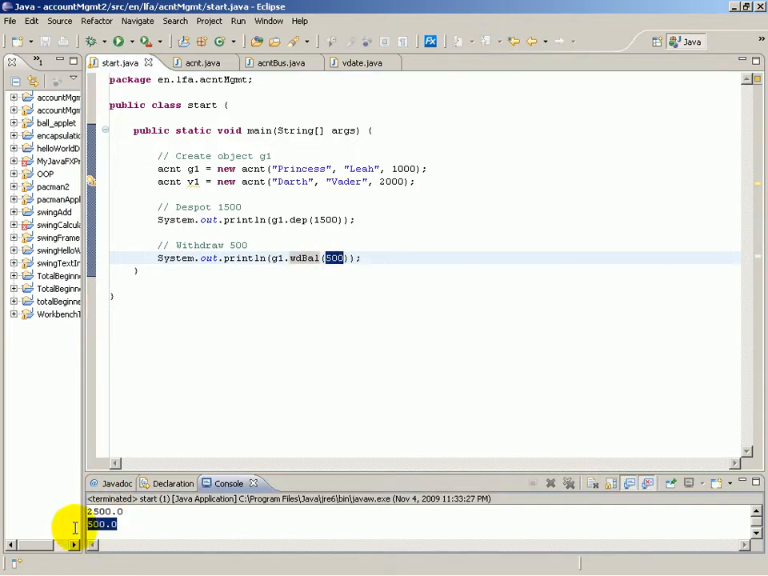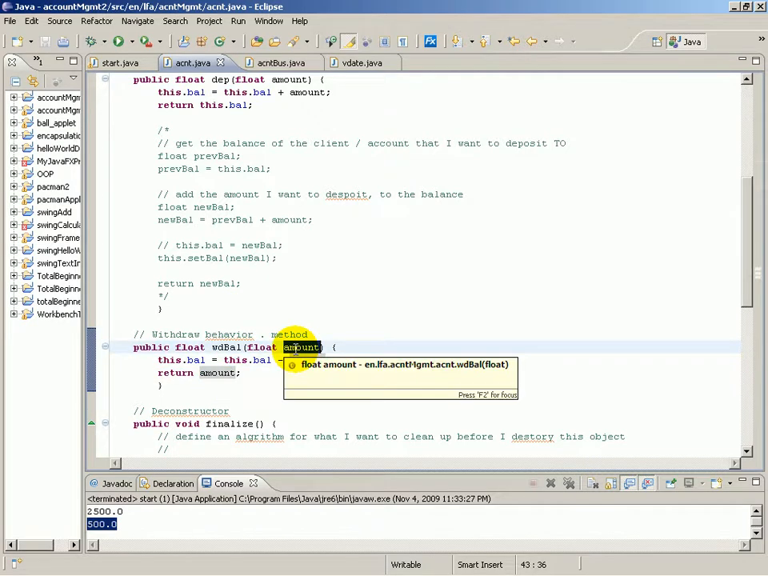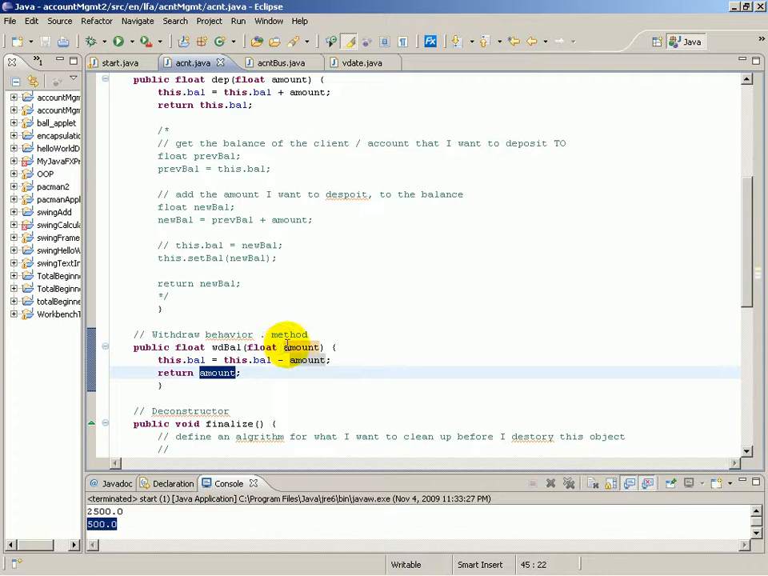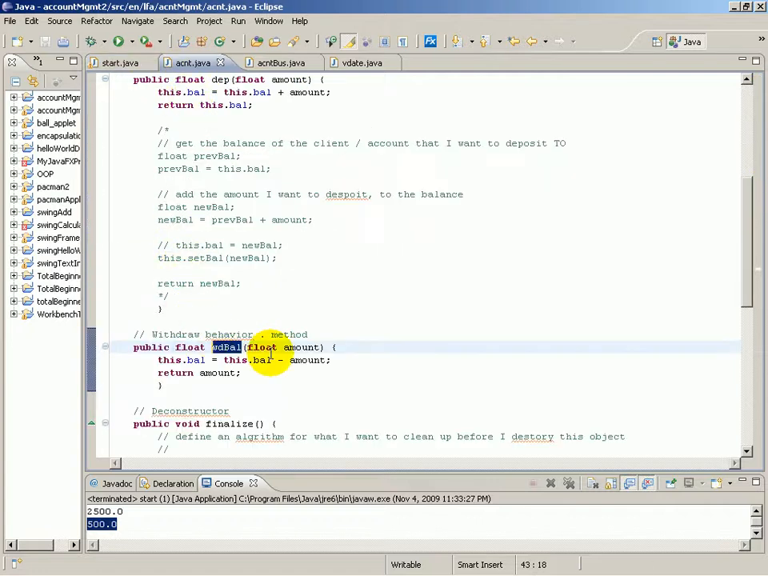Now, why do I get $500 here? Because I made a mistake. What I've done here is I've returned the amount. Now listen here. I returned the amount, and the variable amount is a parameter that was passed to this method or behavior. This method or behavior was called in this line through the G1 object. So the G1 object calls this method or behavior, passes a parameter of $500. That $500 gets stored in a variable called amount.